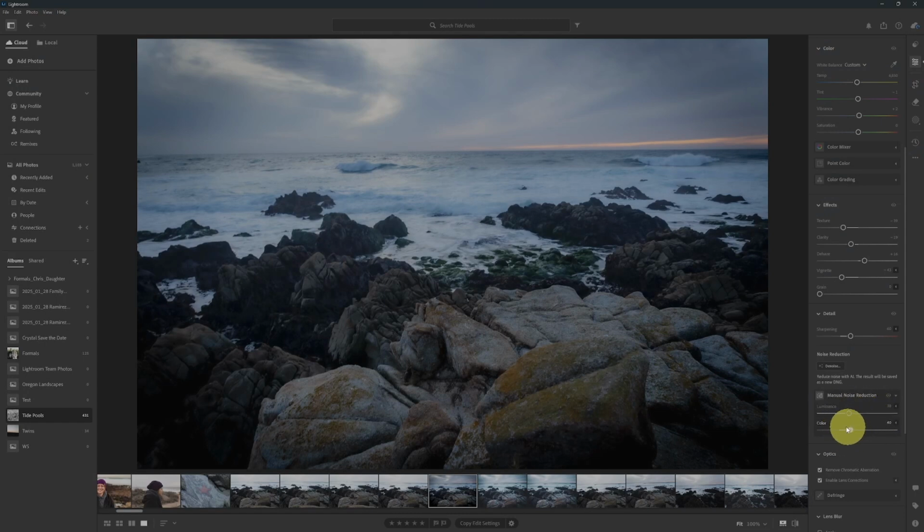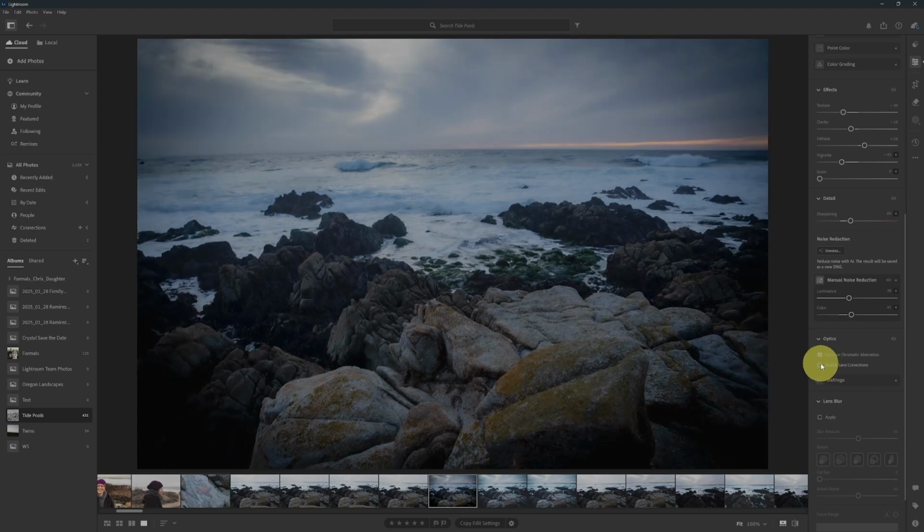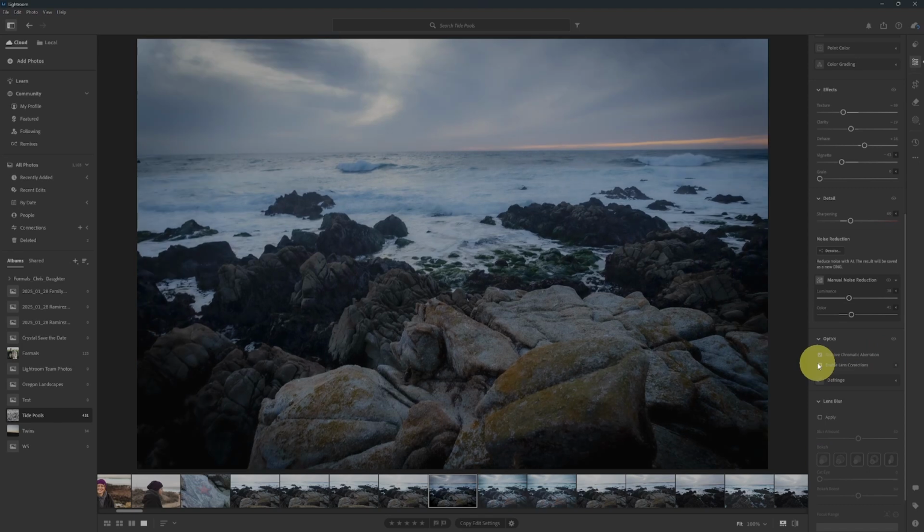And then color as well. You can adjust that for noise reduction if you're looking to remove noise in an image. And then the optics and lens blur, you can also add that as well. You can remove the chromatic aberration. You can enable lens corrections. You can turn those off. You can see if I turn it off, it goes back to what it was.